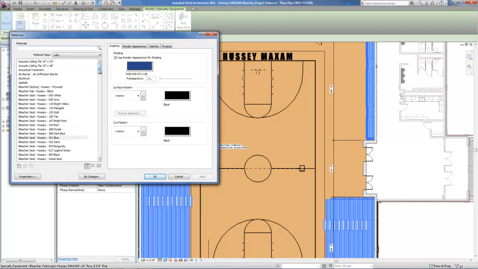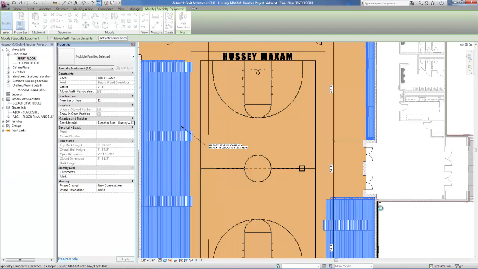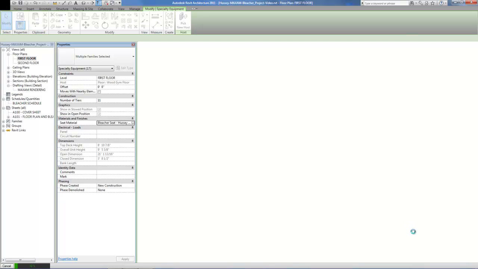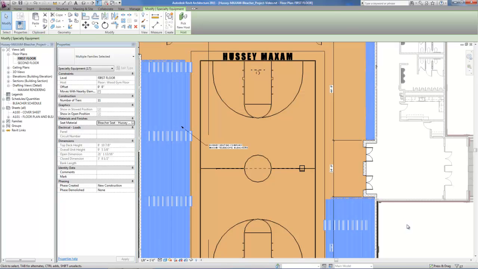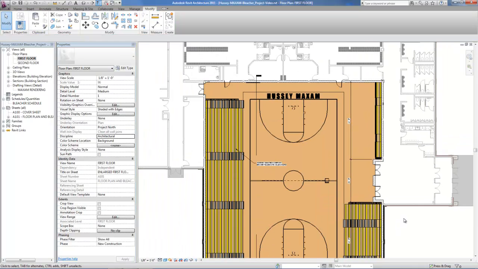So when you pull up this dialog box, you'll see that when we loaded in the Hussey bleachers, all of the standard materials came in as well. So if we wanted to change these to bright yellow to have yellow seats, we would just click it there. Then all of these will update. Revit will analyze all of the bleacher families in the current model that we have selected, and it will make the change. There you have it. So now we have yellow bleachers.